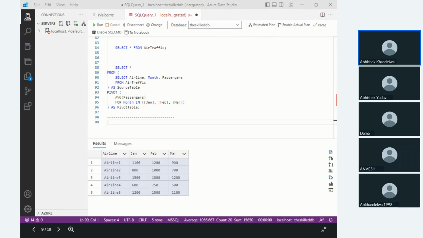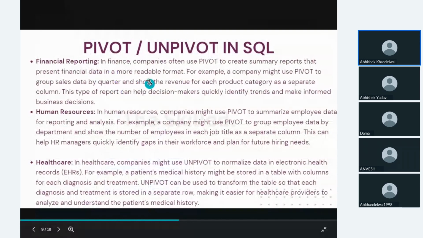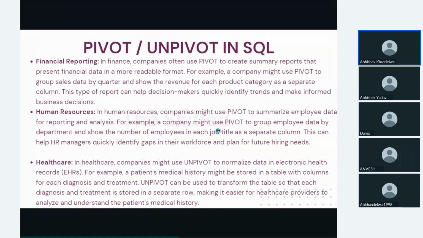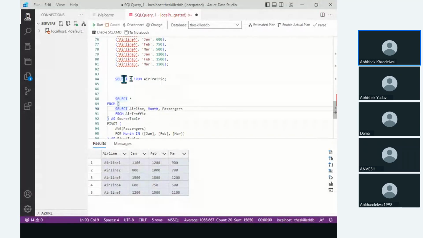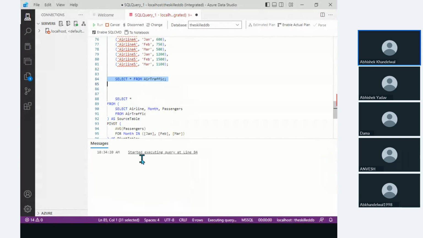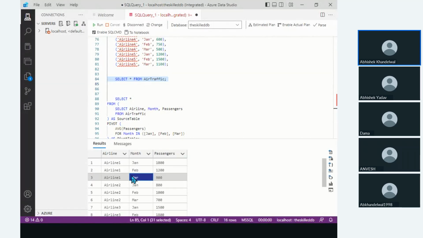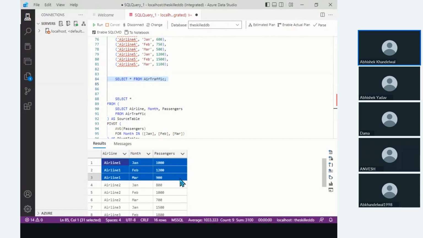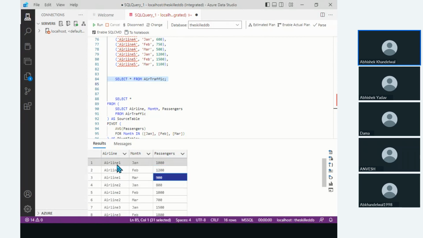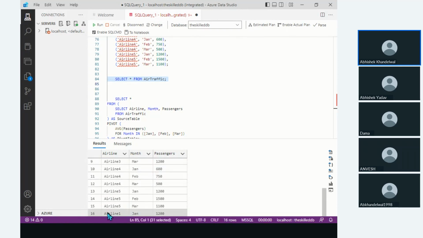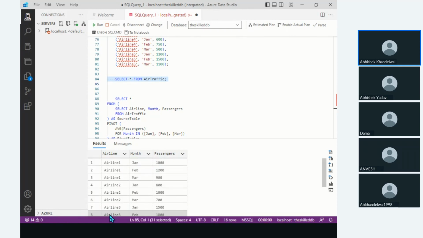Quickly moving to why pivot and unpivot are required. They are used for financial reporting and by HR services. Because you just saw over here, our air traffic data had 16 columns, and it was a bit difficult for a person to understand the data of each airline, because it is not very clear. It is 16 rows as of now, but in a production system it may be thousands of rows.